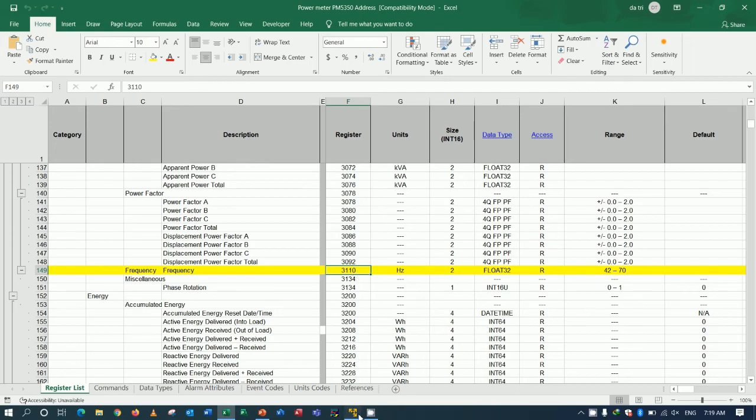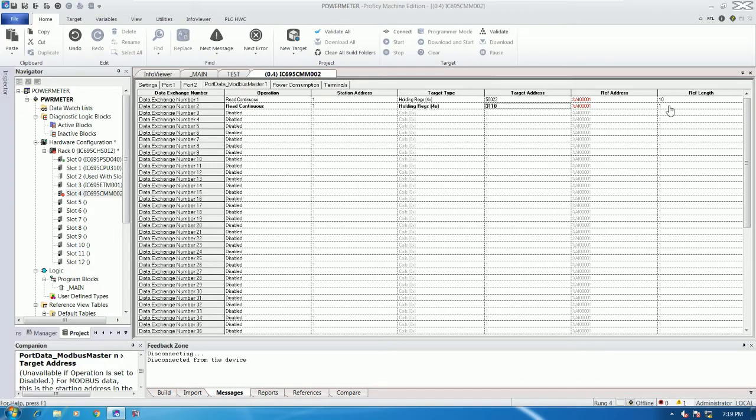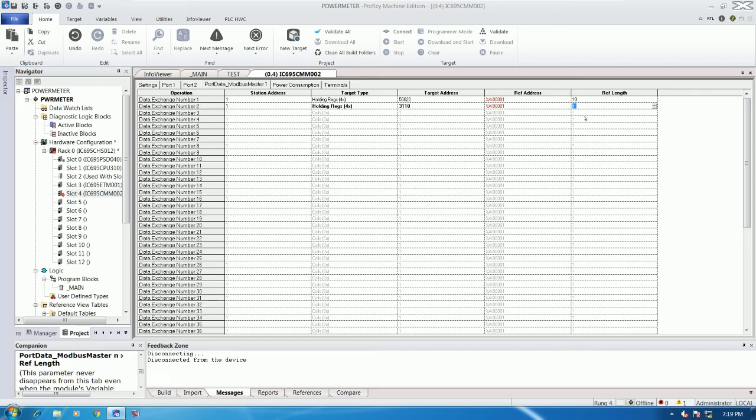3110, yes. Okay, correct. And I will use only 2 length, because we use only a power meter. And I will start from option AR11, because 1 to 10 we already use, and we will continue from person AI 11, and the length is 2 words. Okay, so that's all.